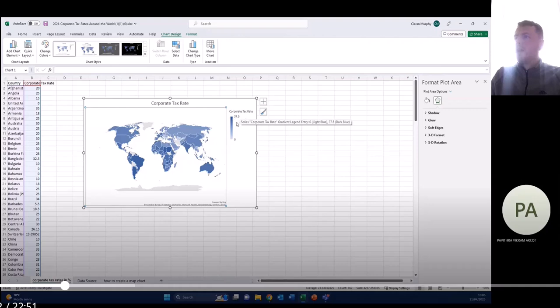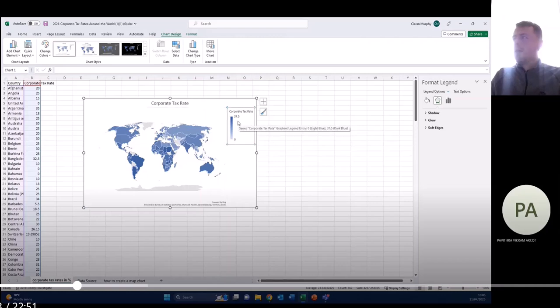This is your legend over here. So it tells us that what's being measured on the map is corporate tax rate, and it goes from 0 up to 37.5. The reason I put this heading in above this column here was just so that it would appear here as the title of the series. You could do that afterwards either, but I think it's just easier to have it in there so you can see clearly. So if I double click on the legend here, we can make changes to that, okay, over on the right hand side here.